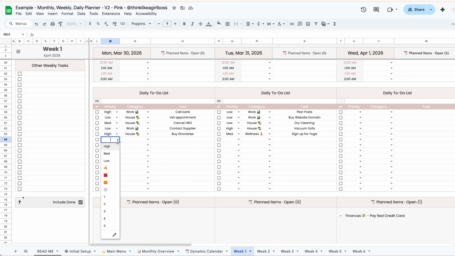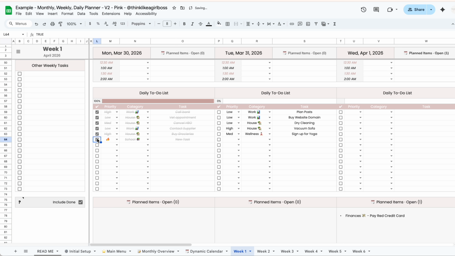So you can assign a priority to each task. These are also customizable. You can select a category. You can add your task over here. And then as you're checking boxes, you're going to see that your progress bar updates automatically.